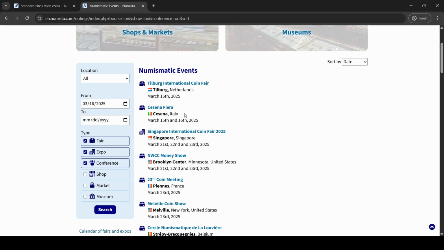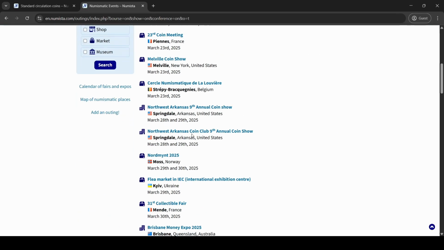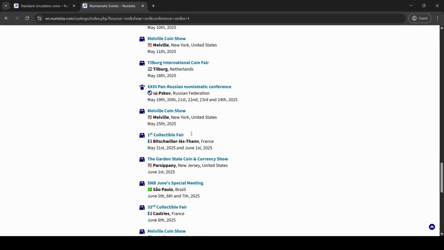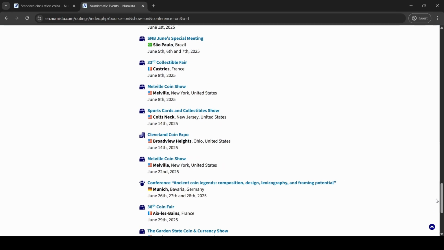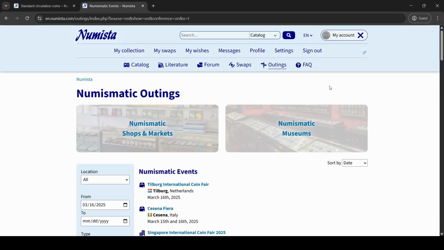And then if you want, you can go to cool things like this Tilburg International Coin Fair. Maybe you live in the Netherlands and you really want to go to this coin fair. Or maybe you don't live in the Netherlands and you want to buy a ticket to go fly here and visit this coin fair. So that's pretty cool. There's tons and tons and tons of events in here that you can go and visit. So if you want to meet up with other coin collectors and things like that, that's a pretty cool way to do it.